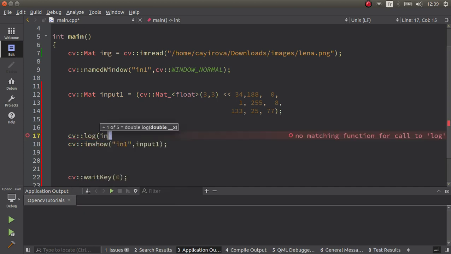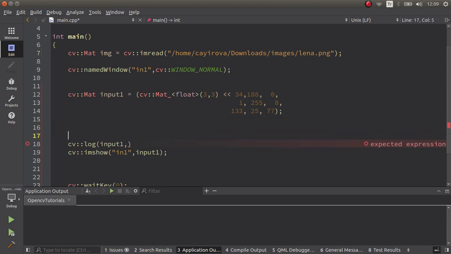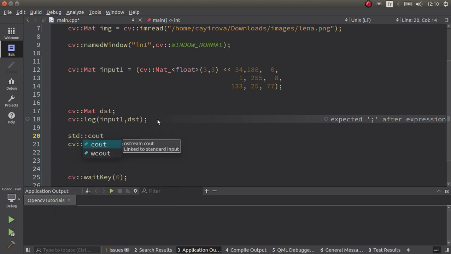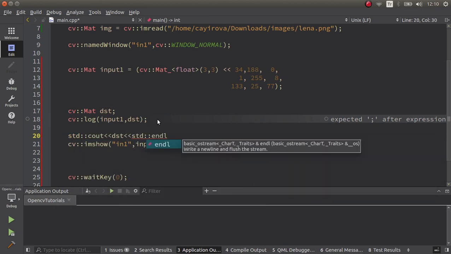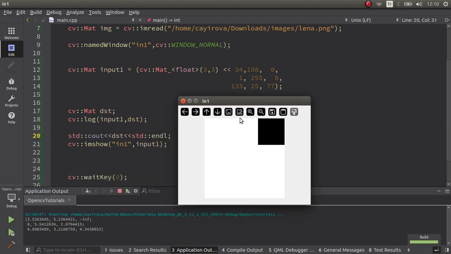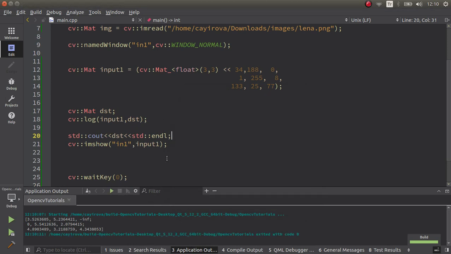First we give input 1 and the destination image we needed. Let's define that also. This is going to be destination, and we see the result in the console. So let's write this. Okay, it's done. Let's see the result. Imshow shows nothing because it's float type. We just need to focus on the console. Here it's giving the output accordingly.